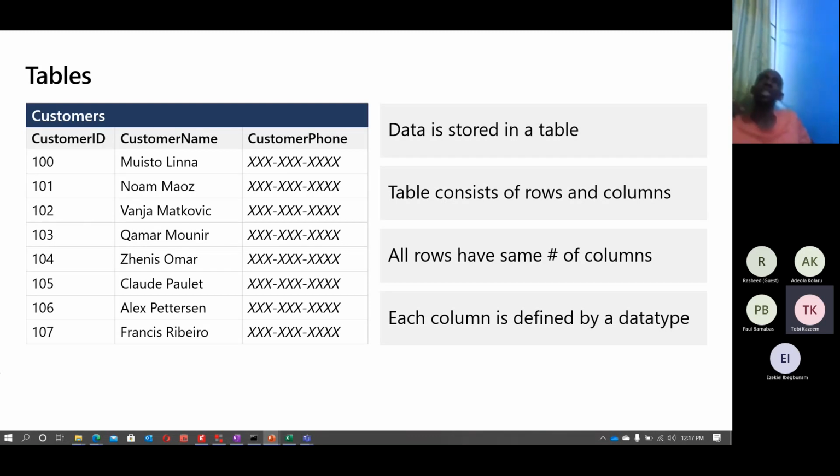Now, when it comes to relational database, the word comes from our old set theory or functions in school, where you talk about tables. Relations are things that are related to each other. So the first thing is tables. One of the key elements of a relational database is a table. Data is stored in a table, and a table consists of rows and columns.